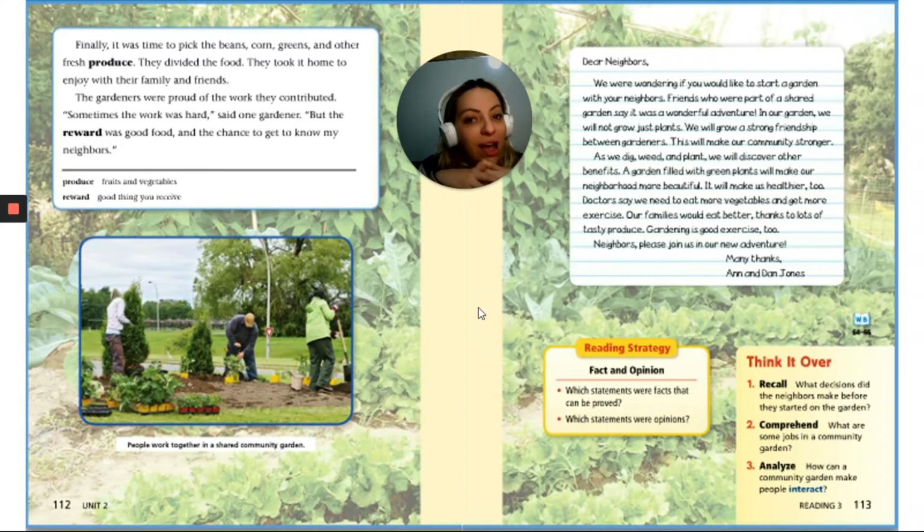And now I'm going to read you guys this letter from one of the gardeners of this community garden. Okay? Dear neighbors, We were wondering if you would like to start a garden with your neighbors. Friends who were part of a shared garden say it was a wonderful adventure. In our garden, we will not grow just plants. We will grow a strong friendship between gardeners. This will make our community stronger.